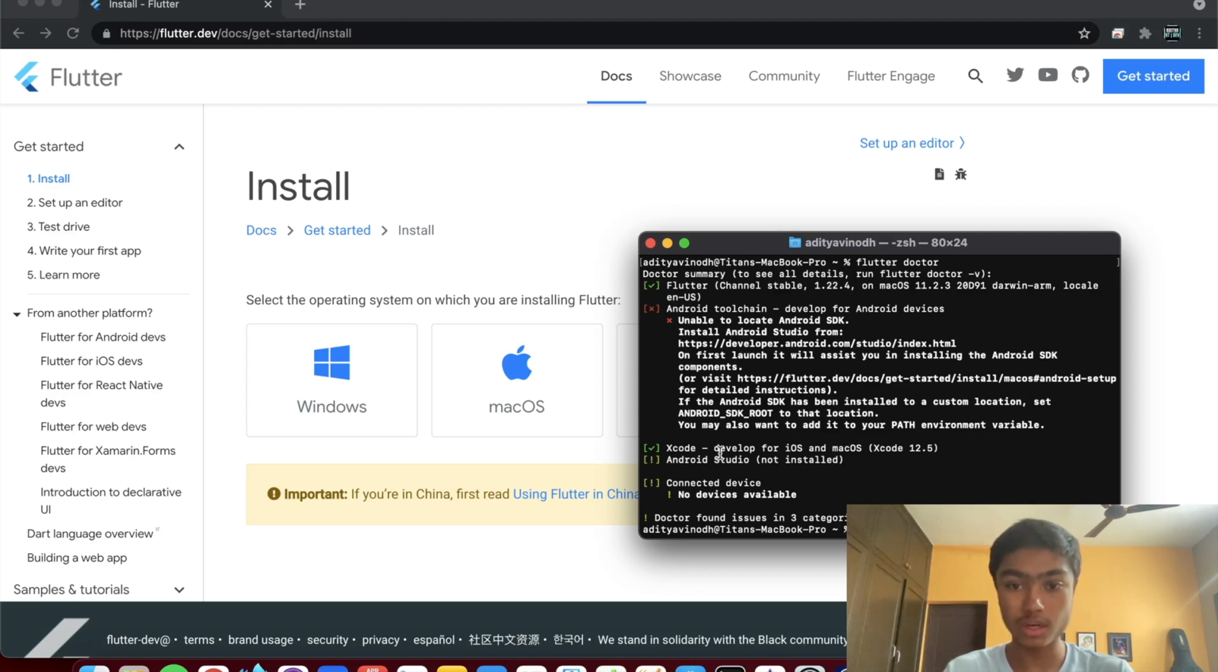Xcode has to be installed. Again, Android Studio, I said I don't need. And connected devices, they mean an Apple device. No, I don't use an Apple device regularly, but I have got my hands on one. This is an iPhone SE.